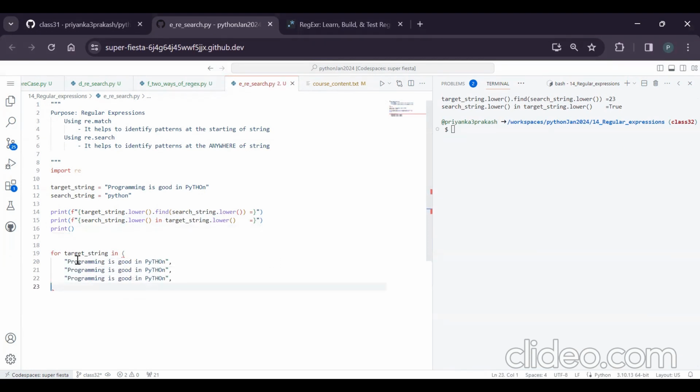So I can say, "Python programming is good." "Programming in Python is good." "Programming is good, Python." So in the starting, in the middle, and in the end. I have taken three places, right? Like this, I created different search strings. I want to check whether it is working or not.